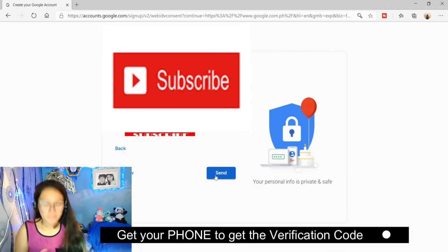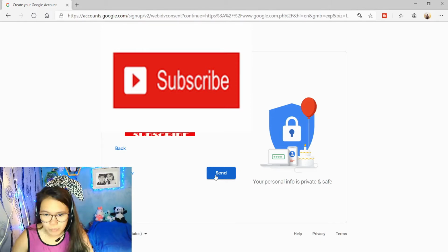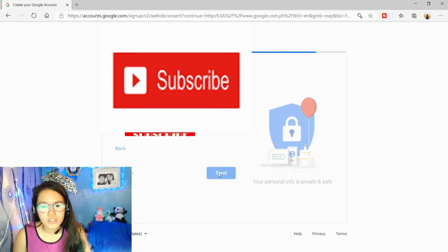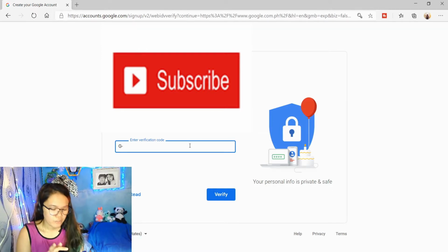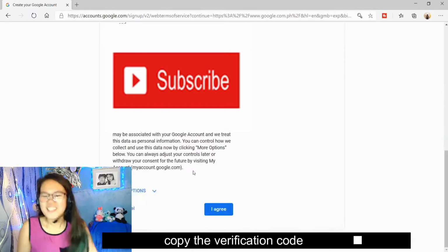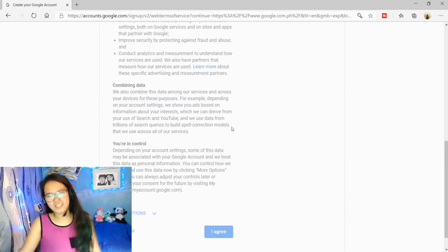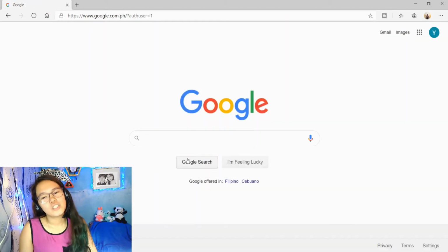Now that you already put the number in there to verify your account, you get your phone and click send. Google will send a verification code to your phone number. Now we have received our verification code, so just copy that and verify. I agree. And then voila, you already have your Google account.